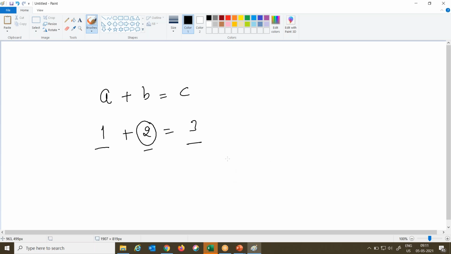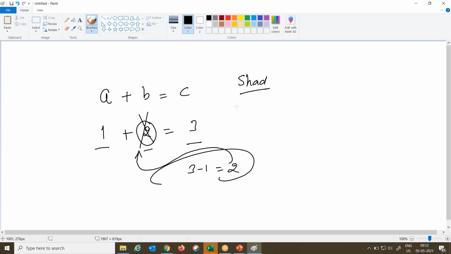So suppose you have 3 variables, 1, 2, and 3, and any one variable goes down. Suppose this 2 goes down, then you can immediately say 3 minus 1 is equal to 2. So this lost component can easily be derived with the help of a simple equation. The same thing happens in the case of the APIC controller, and Cisco calls it shard, the small pieces of the configuration.